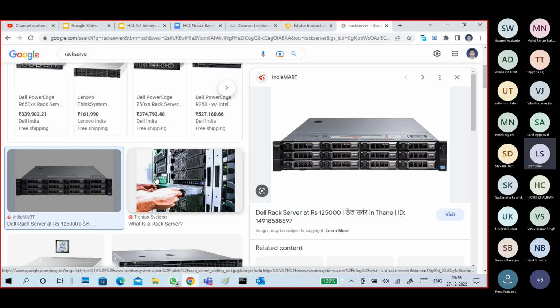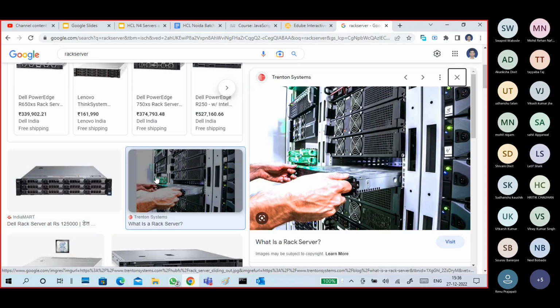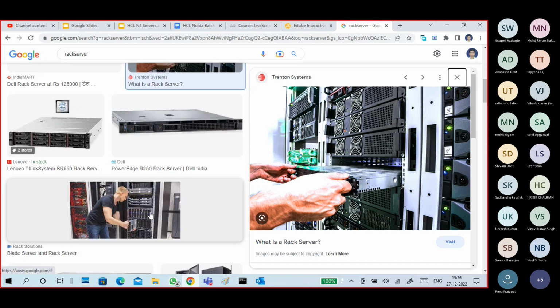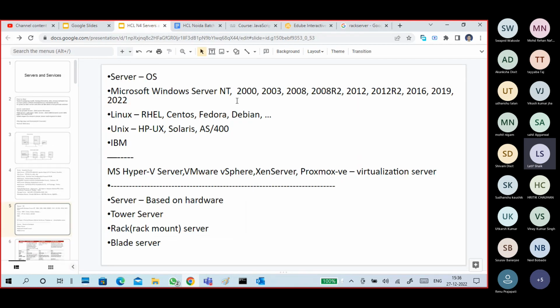If you see this next picture, see how he is inserting a rack and removing the rack from the data center. Compared to a tower server, it reduces the space, and not as much wiring capacity is required.